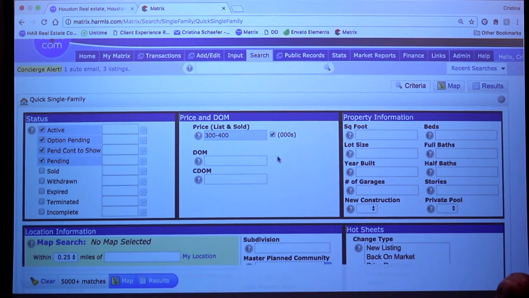I'll just put in 300-400. Now it may look to you like I'm searching $300 to $400, but as we pointed out earlier, if you look in the bottom left-hand corner, it says I have 5,000 plus matches. If it was $300 to $400, we would not have 5,000 plus matches, would we? In single family, we'd have 0, right? And if I wanted to check that, notice when I uncheck that box, 0 matches, right? So just be aware of that.